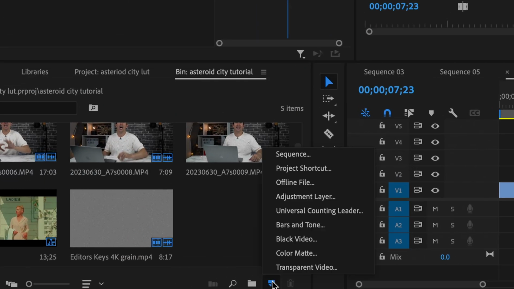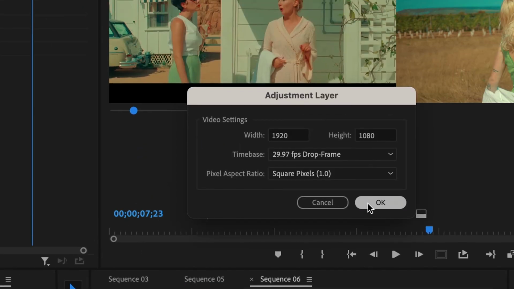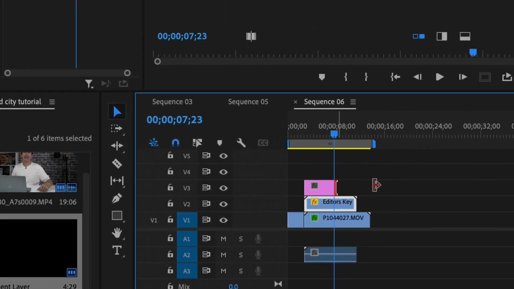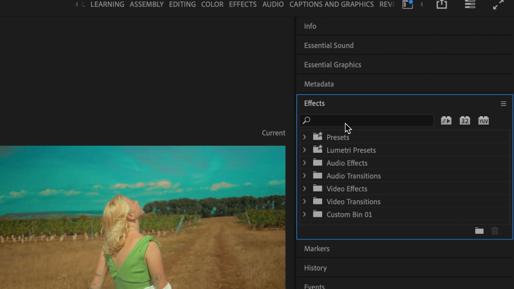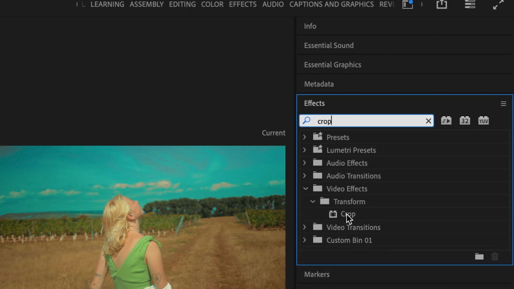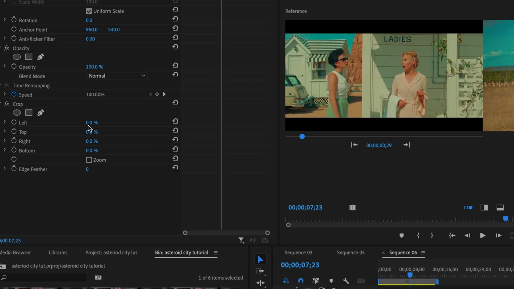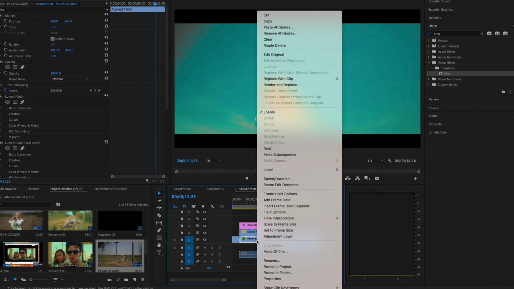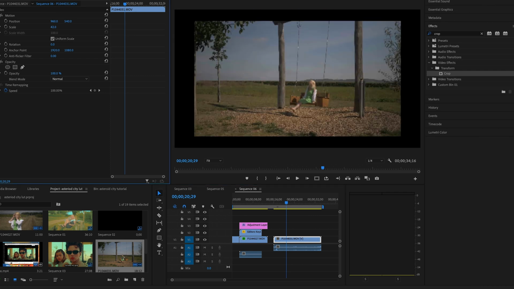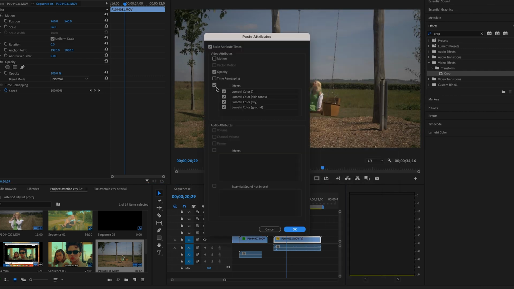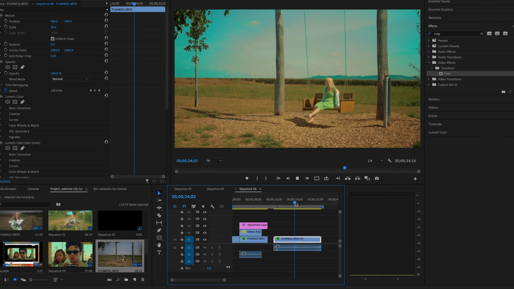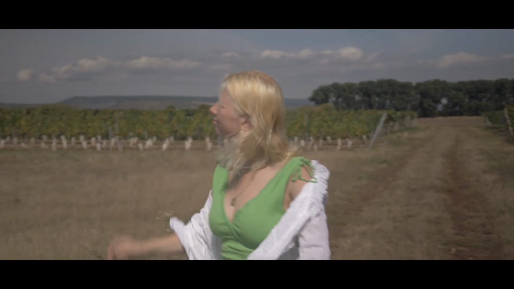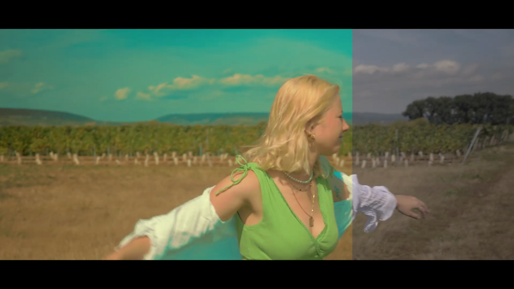So to do this, add an adjustment layer like this, drag it over the top of your shot, and then go into effects. You then want to type in crop and drag this onto your clip and change the top and bottom to 10. And then just copy and paste these attributes to your other clips. If you find that some clips look a little off, you might want to do some slight adjusting. Again, it depends on your own settings and what's in the scene and what the lighting looks like. Okay, so this is looking really good. So you can do this to any film that you're working on.